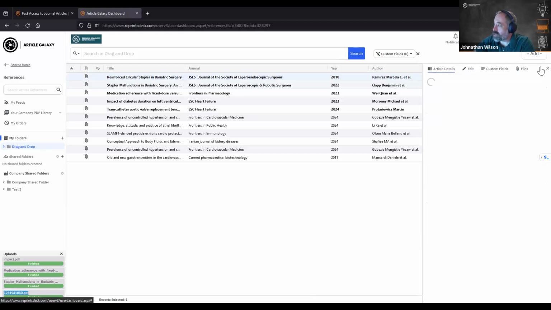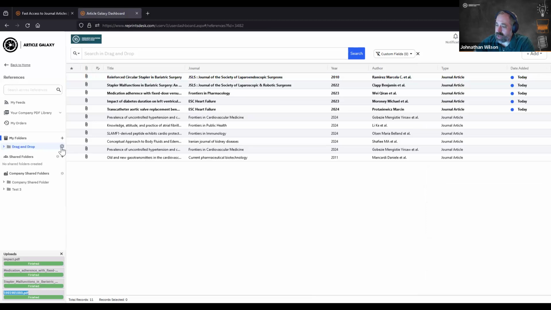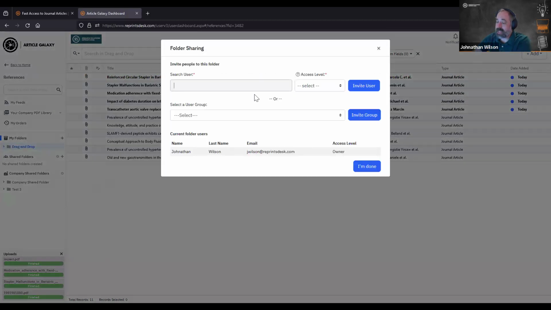Now, let's say I'm doing research and I want to share this with a colleague. I'm going to click this cogwheel and go to sharing. And I can add a user. I could add Matt if I decided. I can also add their access level, such as viewer, administrator, or owner. Viewers are read only. Administrators can add or remove files and rename things, and owners can delete the folder.